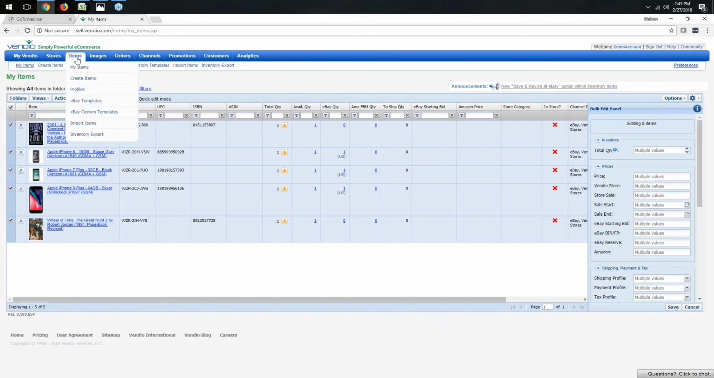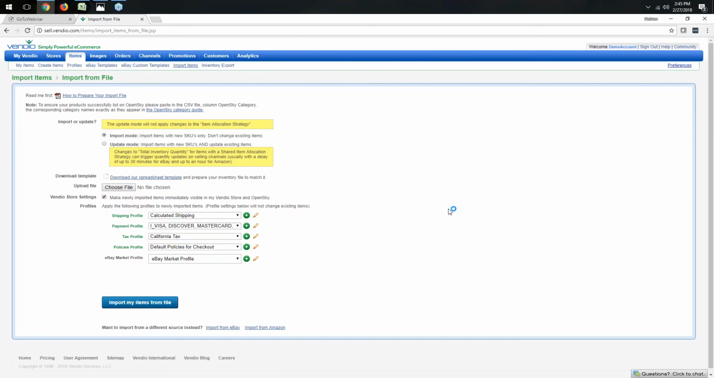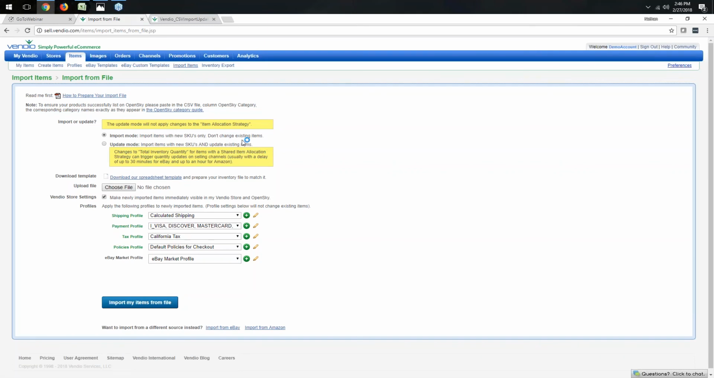And to do that, you will go to Items in the menu at the top of the page, and then you will go to Import Items. And then once you're on the Import Items page, you will go to the CSV File button. And here on the import page, you will see at the top that there is this how to prepare your import file link, and you'll definitely want to take a look at that file. It has quite a bit of information in there depending on what you need. And then there's also a link to download the spreadsheet template, which you will also want to go ahead and open.